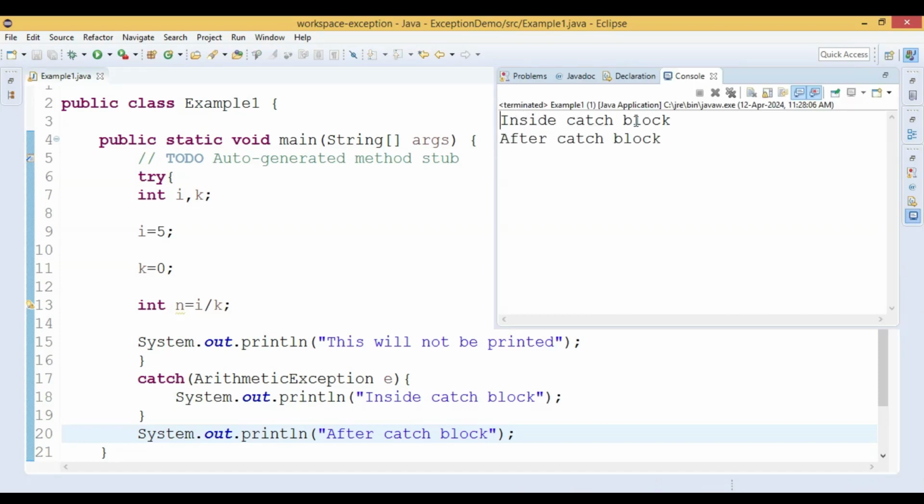So we can see the inside catch block is printed because once the exception is thrown, the control will go to the catch block because we have the corresponding catch block. So the inside catch block is printed. Then the program execution continues. So the line number 20, that system.out.println also executed. So we are getting the print after catch block. Okay. So this is how we can handle exception.